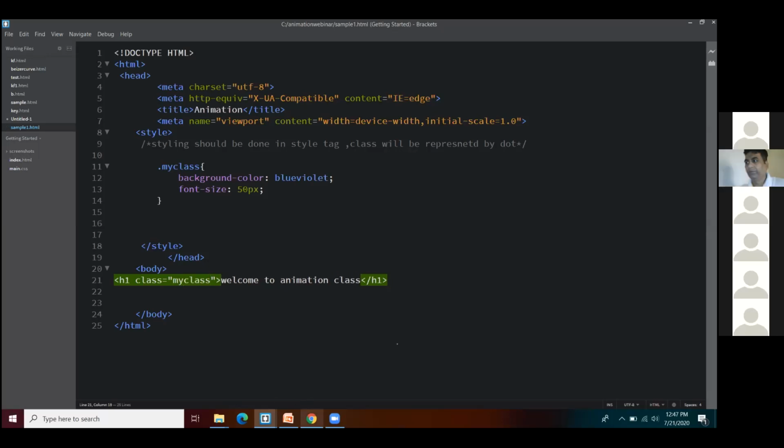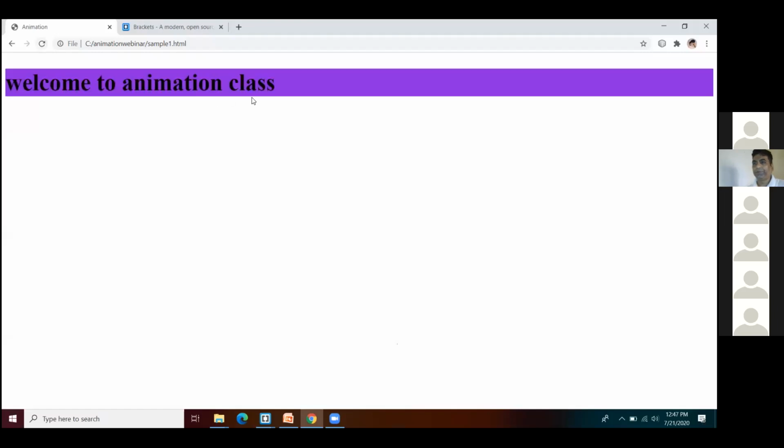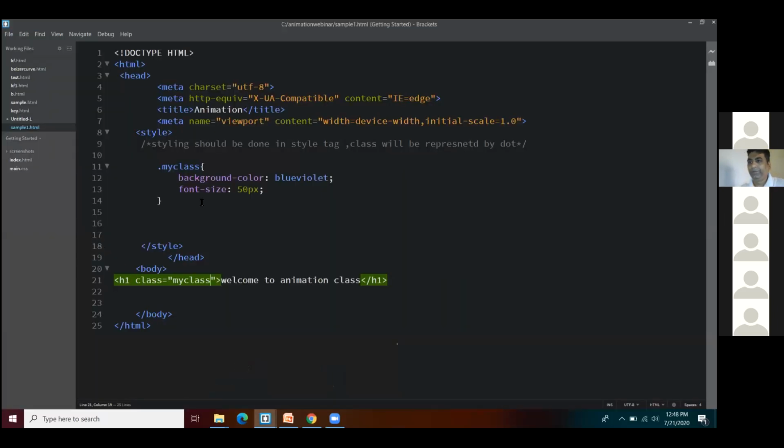So let us preview and see the thing. See here, the background is violet and you can see the size is 50 pixels. So this type of selector, we call it a class selector in your HTML.